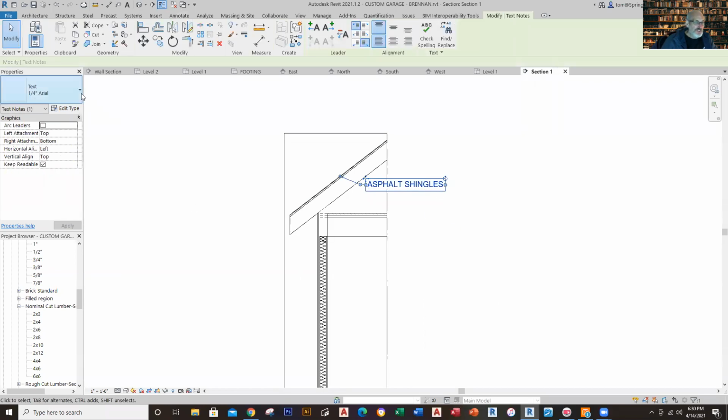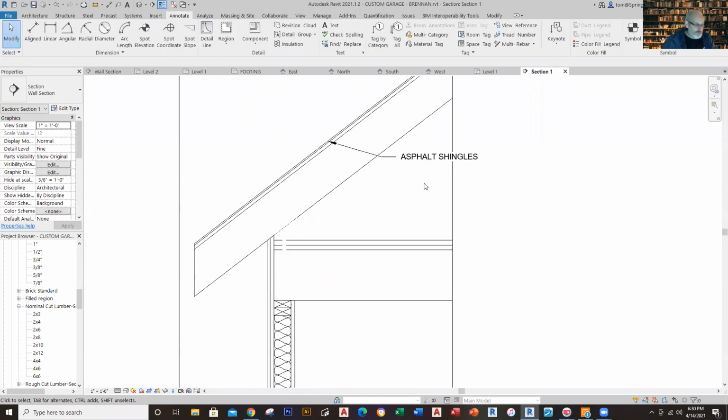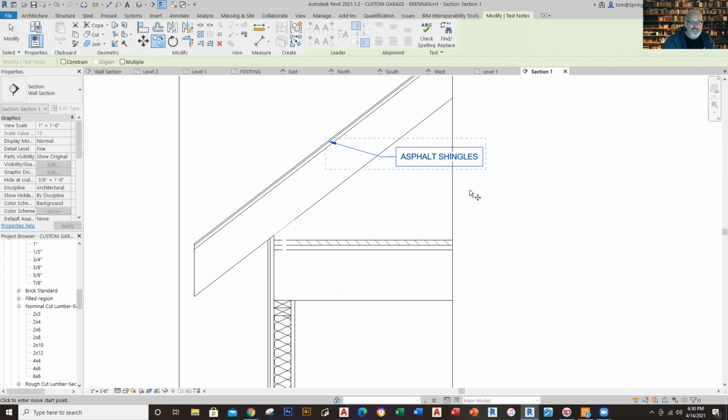And if it's too large, I'd go here and make it 3/32 aerial. That's what I want to do. And then I can just continue to put these in. I could copy them, whatever else I might want to do. So I could just copy this. I could click on this and say, hey, let's copy this. Let's make a few of these.